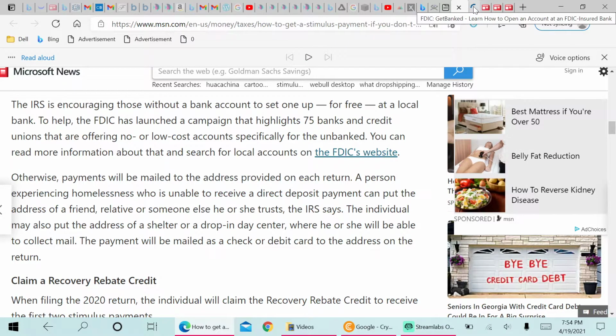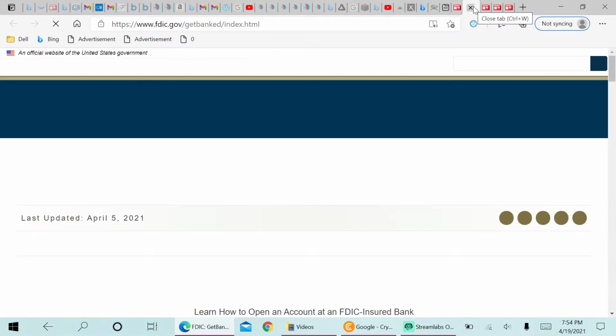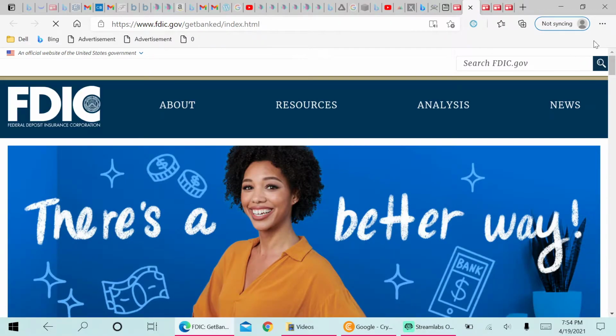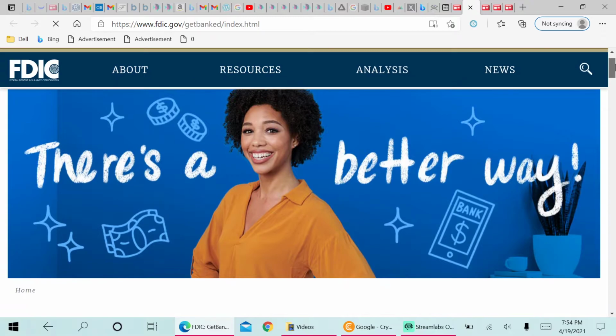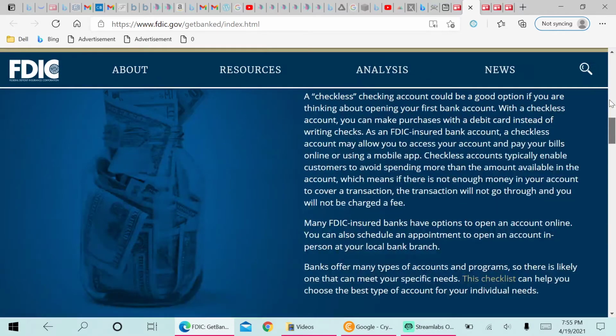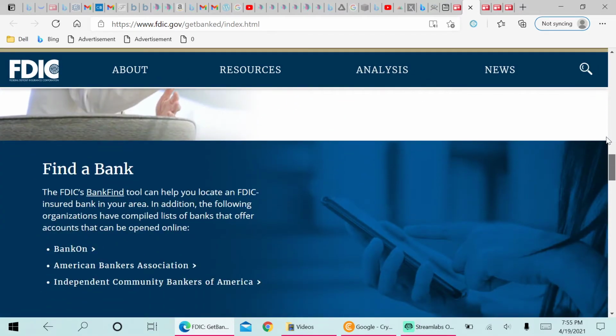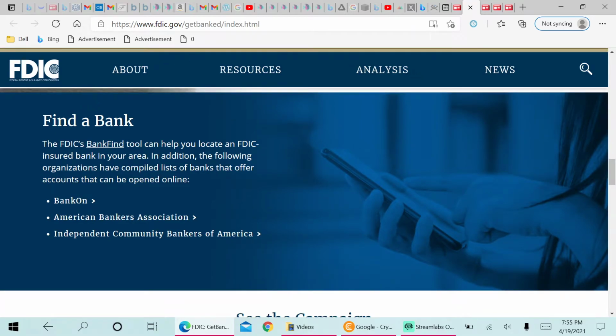Let's see. Let me see if this comes up. This is the FDIC website. Okay, it says right here, find a bank. And it says Bank On, American Bankers Association, Independent Community Bankers of America.